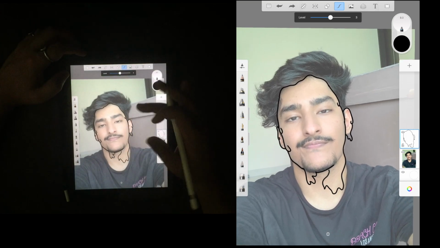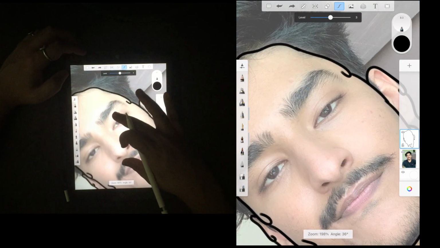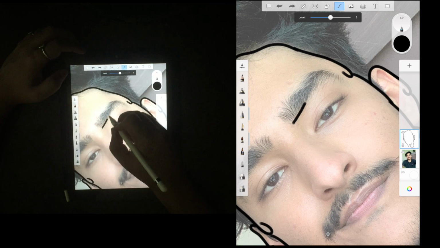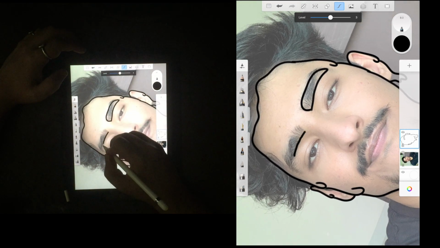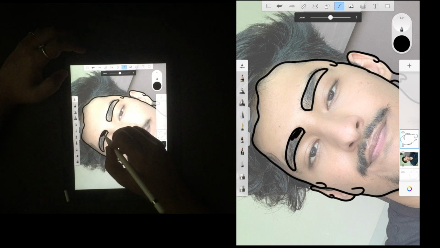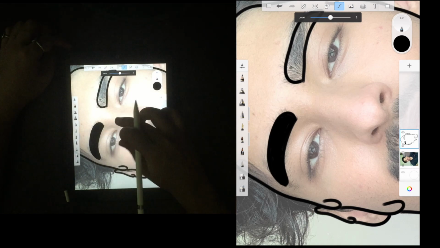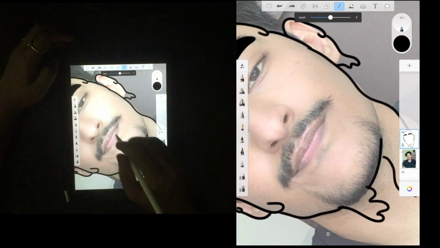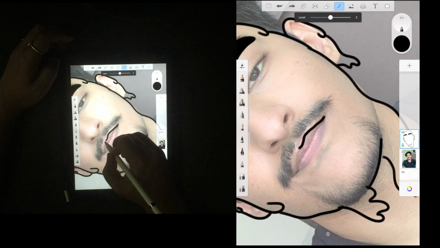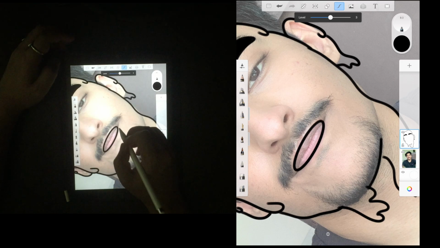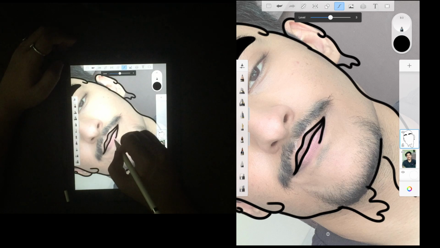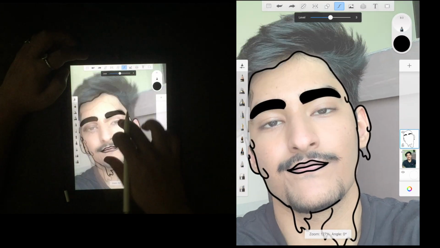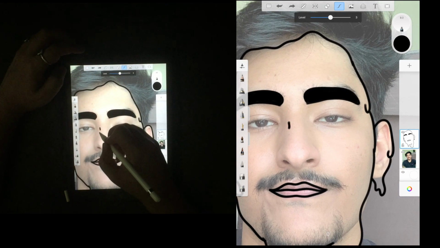So as you can see, I've outlined my face, and now what I'm going to do is outline or basically make my eyebrows as well, and then just fill them as well. Now I'll move on to my lips and make an outline of them. Whoa, that's not good. Done with the lips, moving on to the nose.